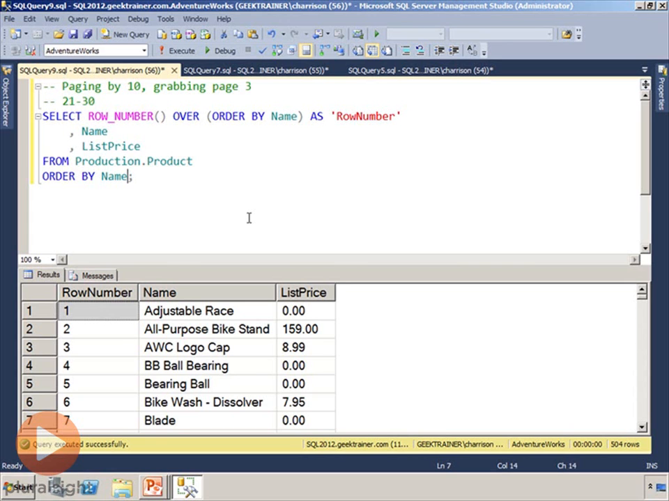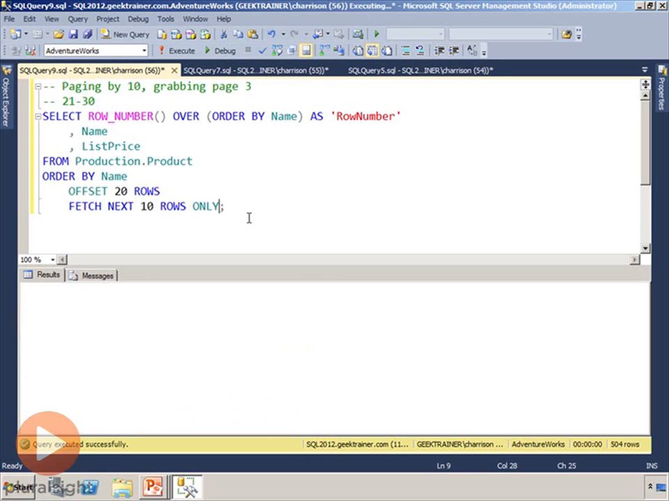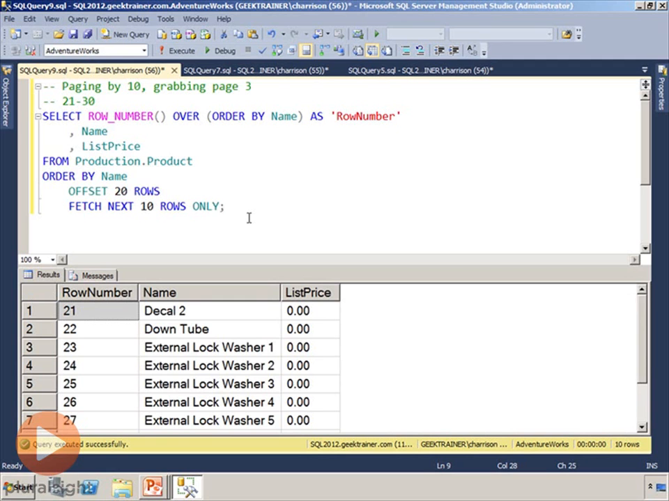So what we need to do is tell SQL to skip the first 20 items and then fetch the next 10 rows that it sees. And when I execute this, what you'll notice is that, sure enough, we're now going to start at row number 21. And if I scroll down to the bottom here, you'll notice that we ended at 30.